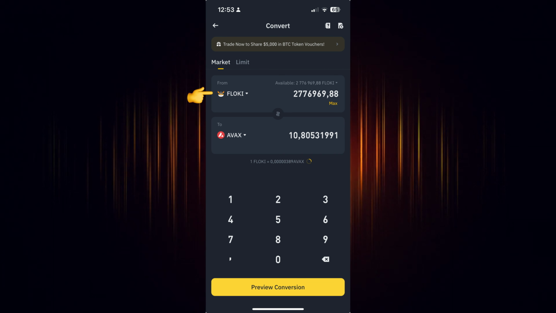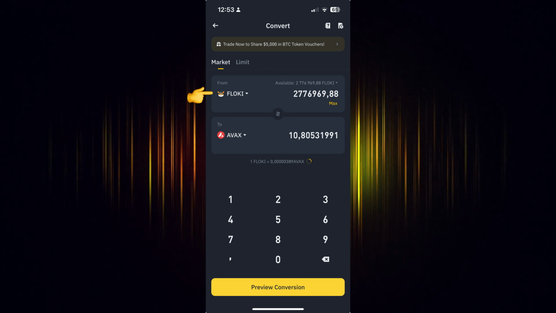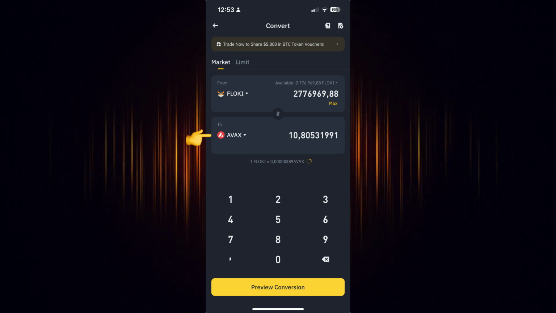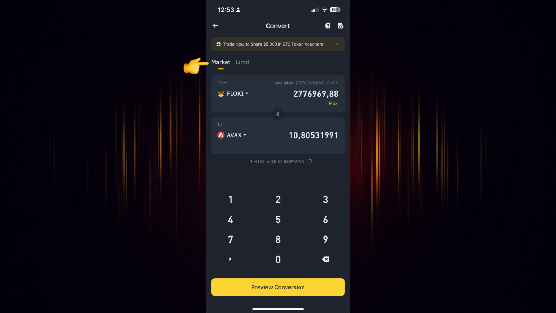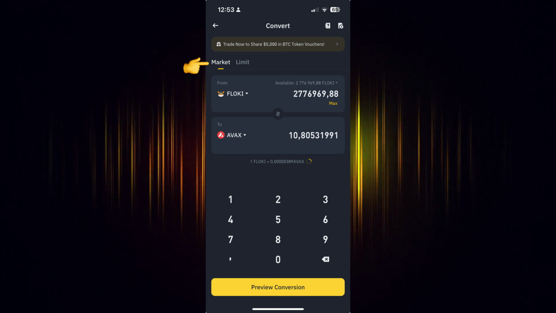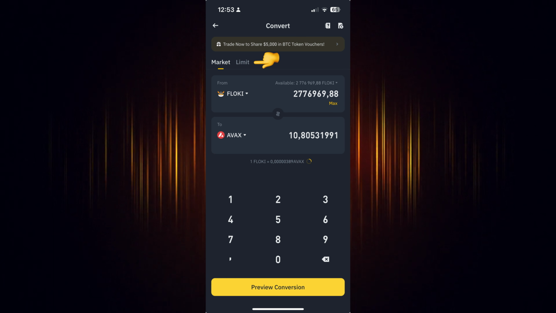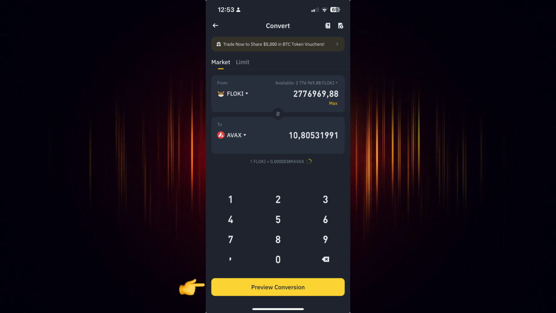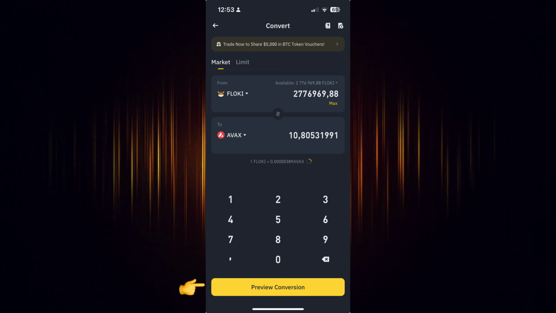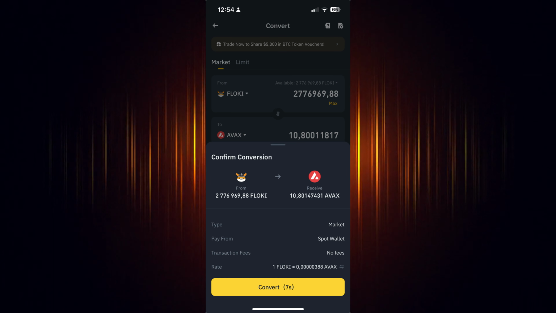Now select the currency you wish to use for the purchase. Then add the currency you want to buy. In our case, we are looking to buy AVAX. There are two ways to buy it. You can either choose the current market value, or you can set the specific price at which you wish to buy. Now we just need to preview the conversion to ensure everything is correct. If it looks okay, then choose to convert it.